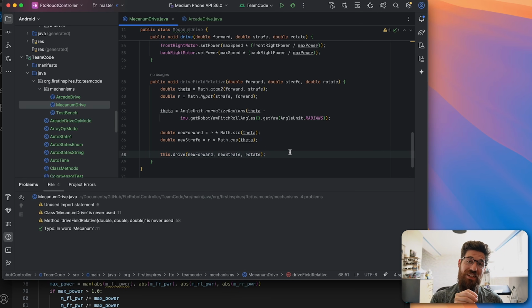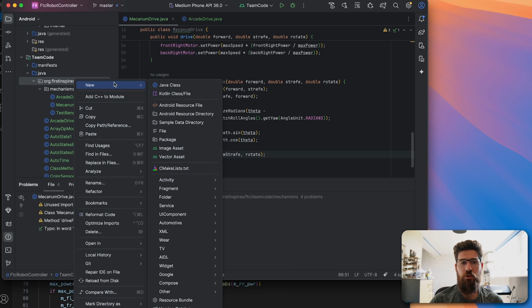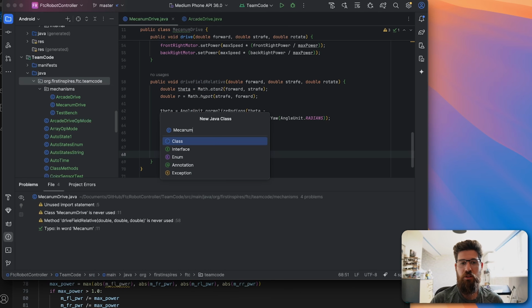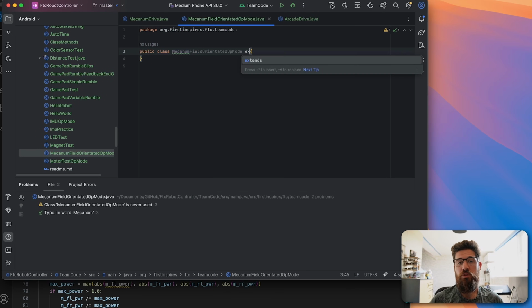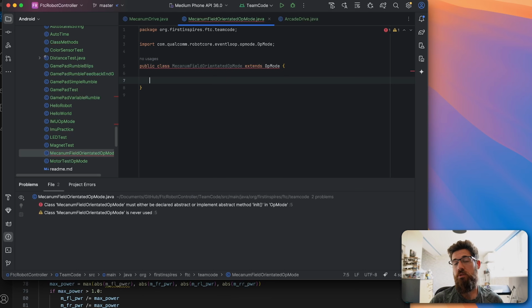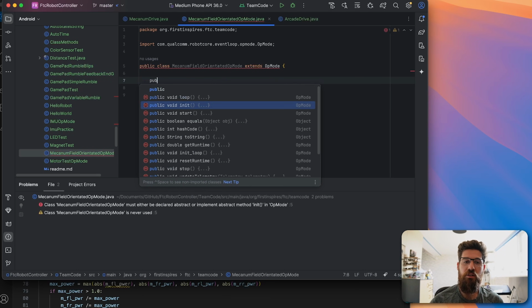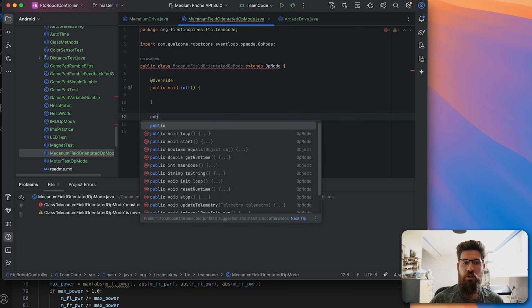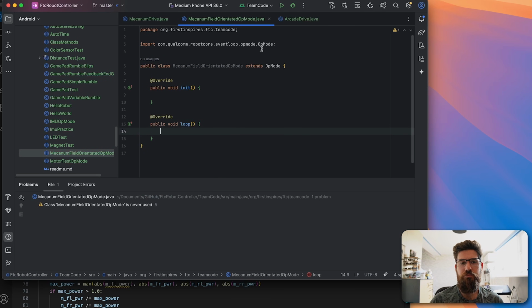So now that we have the class set up, let's go ahead and put this into an OpMode. Inside our team code, we're going to make a new Java class. We're going to call this MecanumFieldOrientedOpMode, and this one is going to extend the OpMode class. And inside OpMode, we always need two methods. We need a public void init, and we need a public void loop.